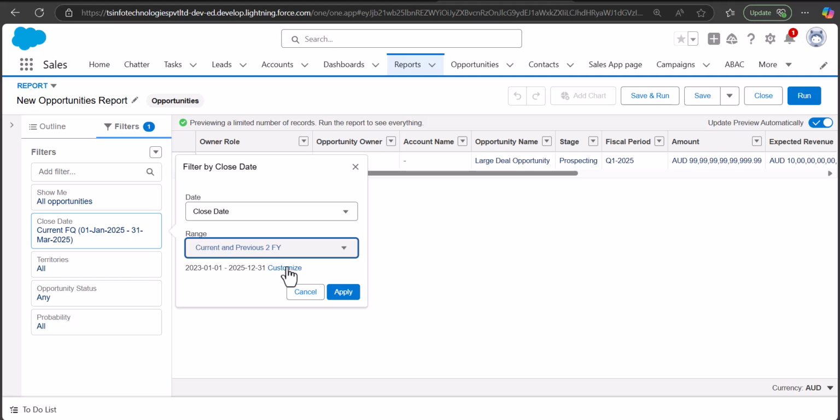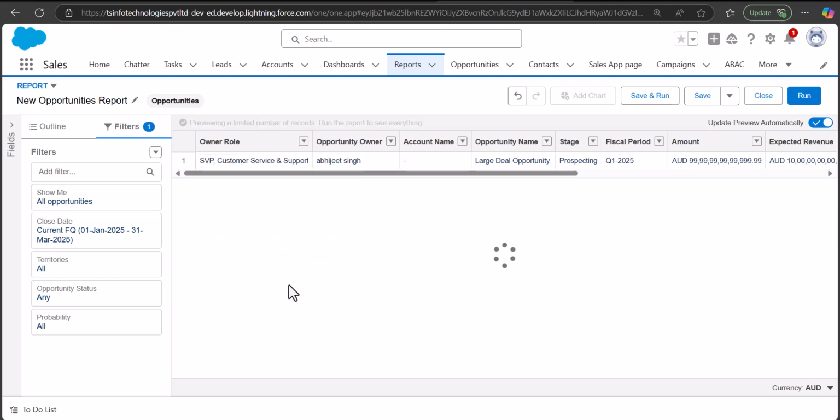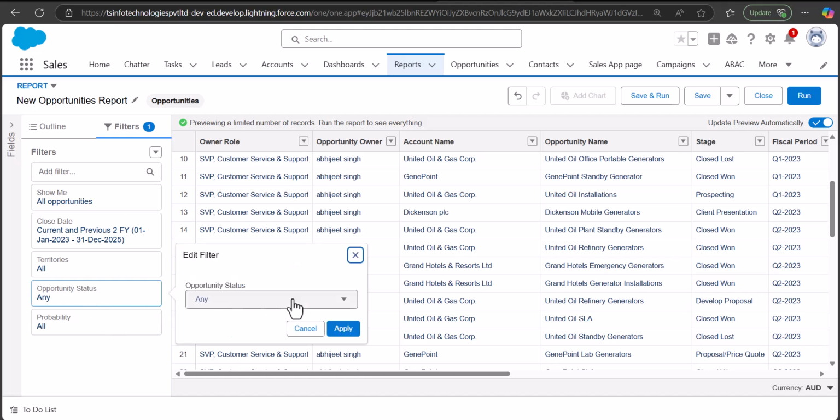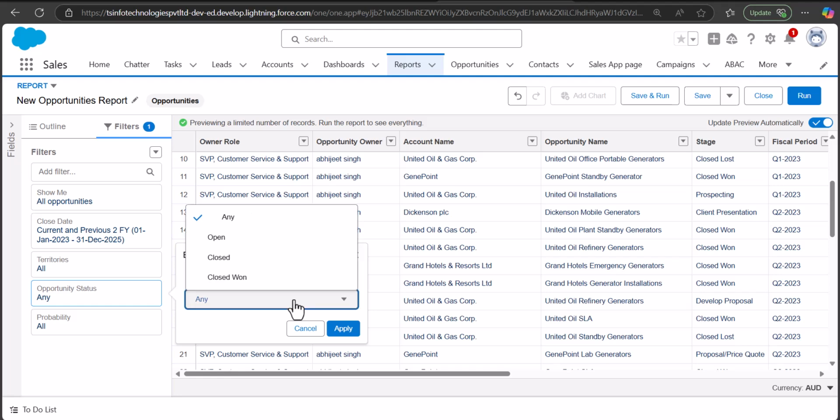After selecting the range, I will click on the apply button, and then you will see the number of records generated on the report table. Here you can apply other filters also. In the growth report we are going to include those opportunities that are closed won. So we will select the opportunity status as closed won and then click on the apply button.